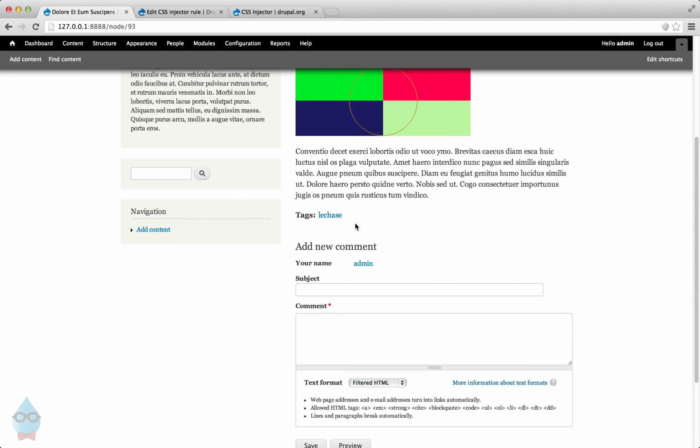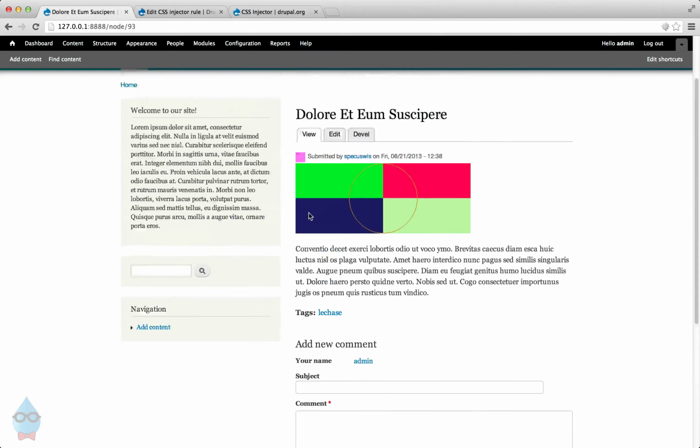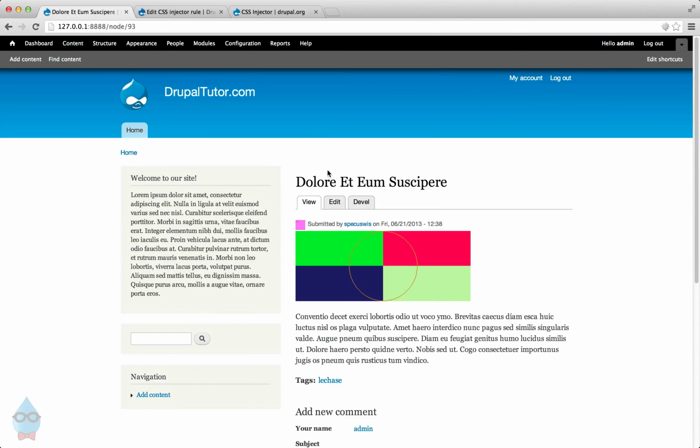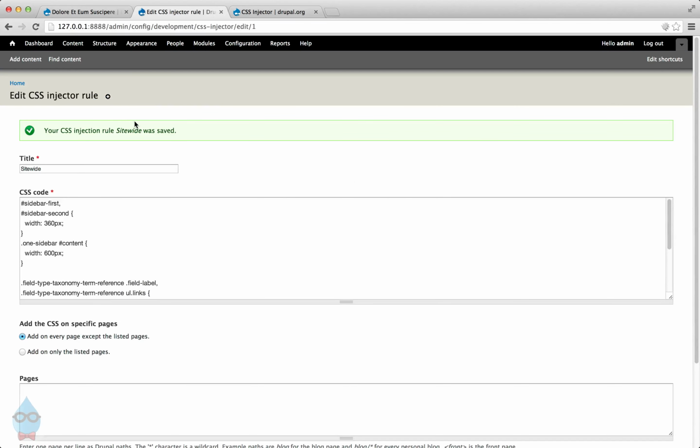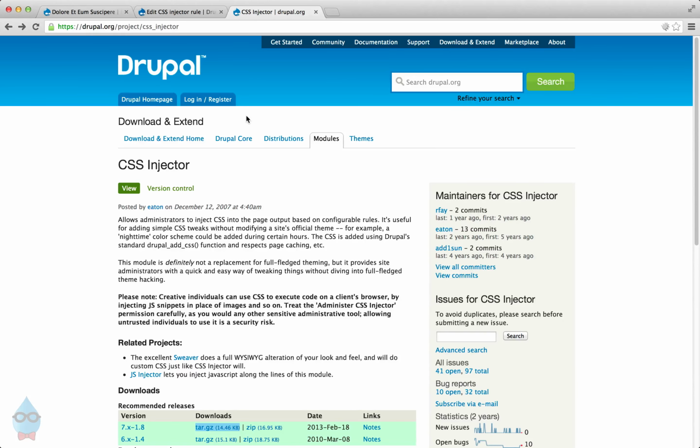All right, so that's just some of the things you can do with CSS Injector. Obviously, since you're putting any CSS in, you pretty much can change anything in the theme here. I don't recommend designing your entire theme this way, but if you have a Drupal theme you like, but just a few small things you want to change, and you know CSS, the CSS Injector module is a good choice to implement that. And that's how you use it. Again, you can find it at drupal.org under CSS Injector.